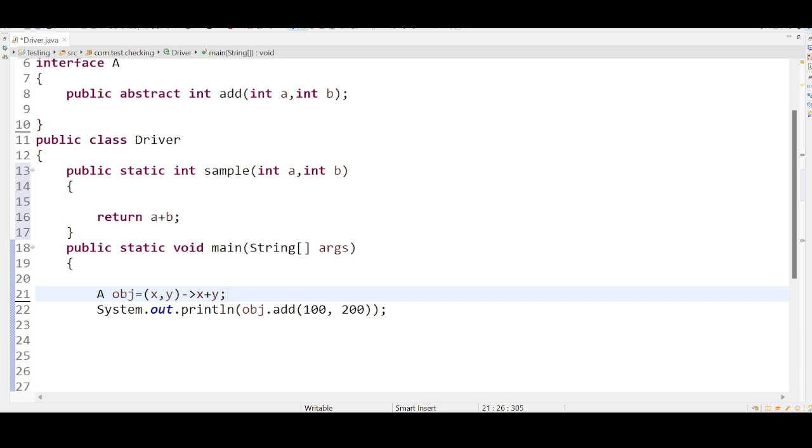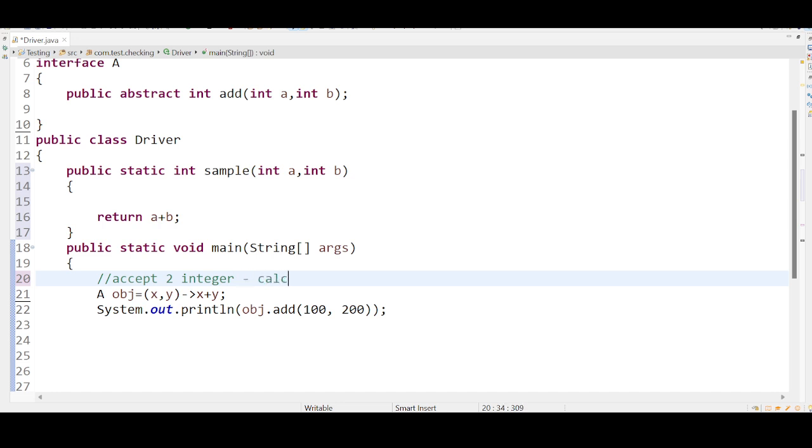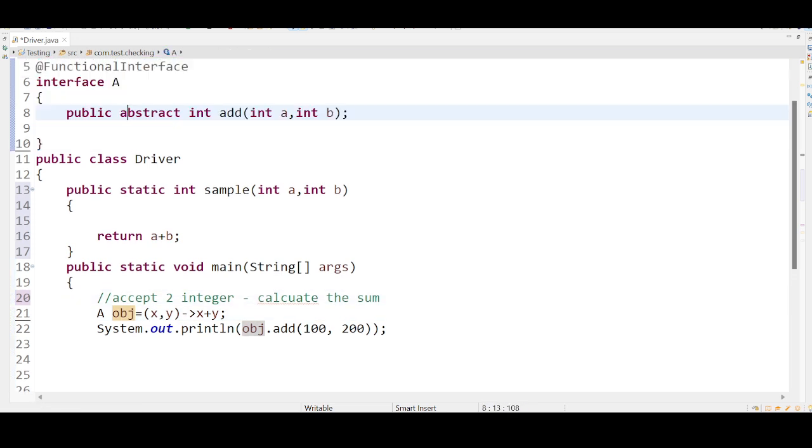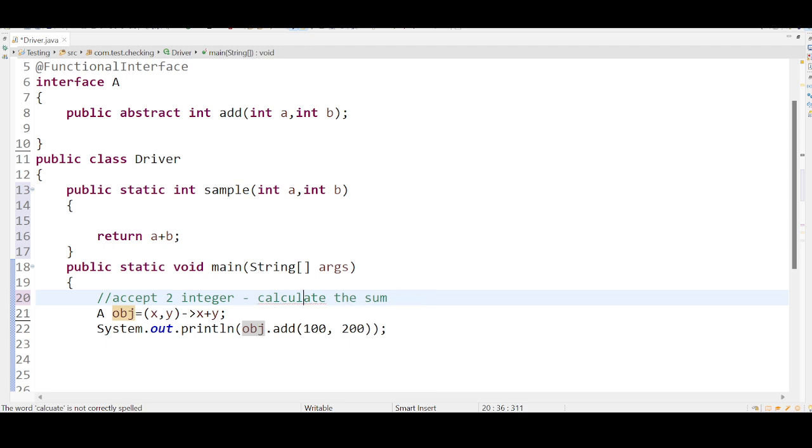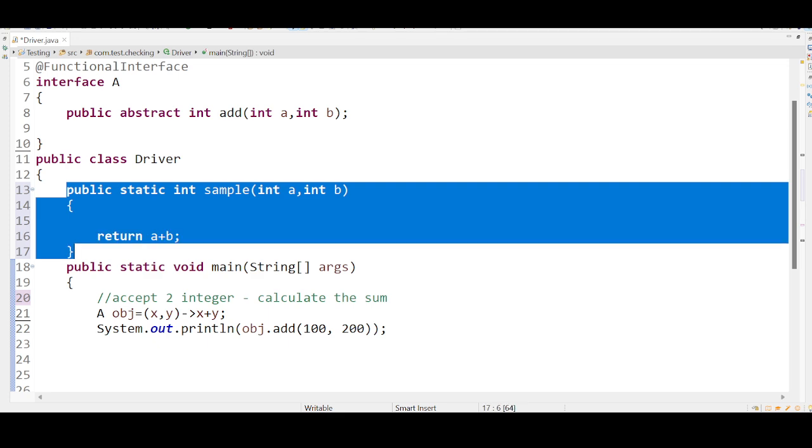My requirement is to accept 2 integers and calculate the sum, right? So to accept 2 integers, I have written an interface, and I'm using the lambda expression to calculate the sum. But what I found is, I have already found a method. I have found an instance method which is doing the same purpose.